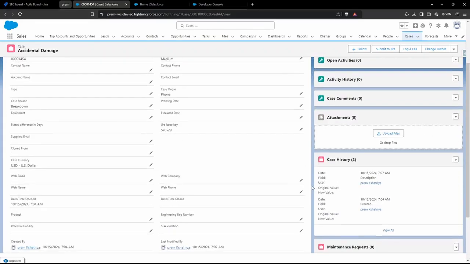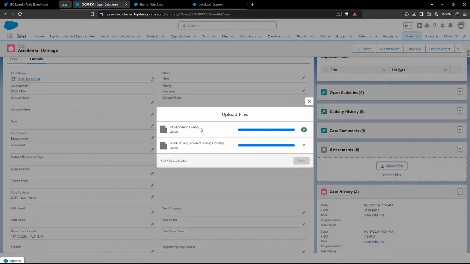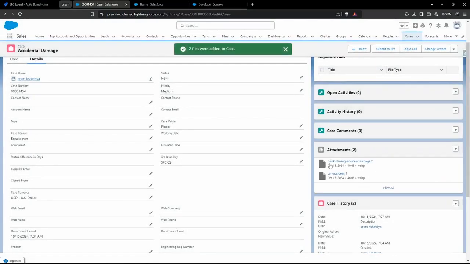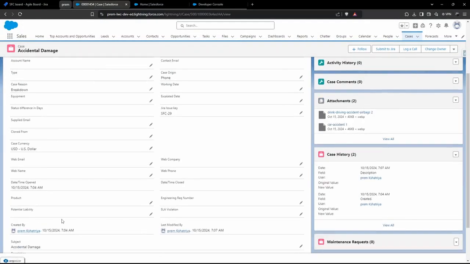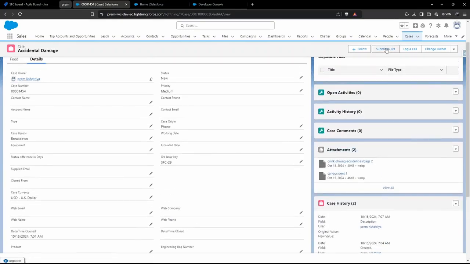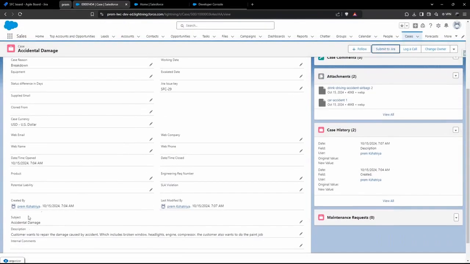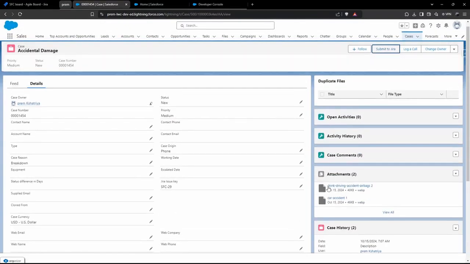I'll click on save, and along with it, I'll add some attachments. You see, car accident. I'll add these two photos of the accident of the car and click on OK. So now I have added some comments in the description and also added some attachments. If I click on submit to Jira, it will update the existing Jira issue, SFC29, with the updated description along with the attachments.